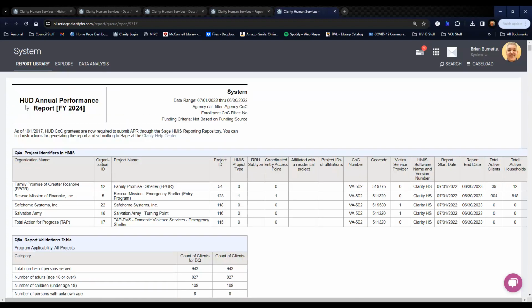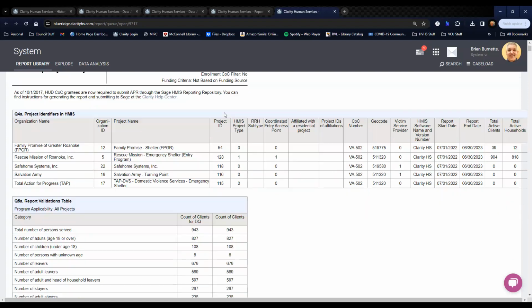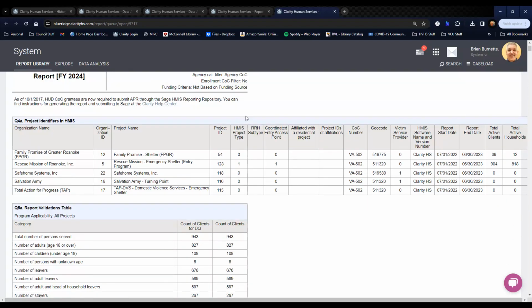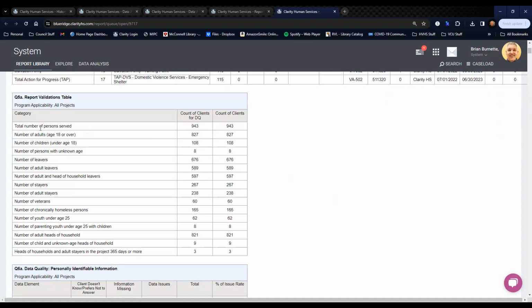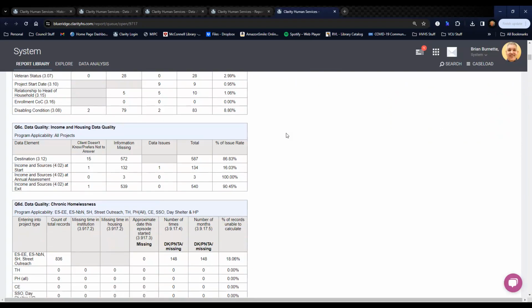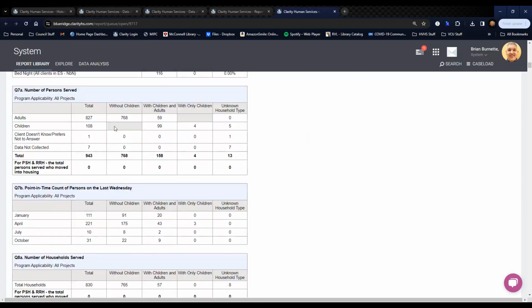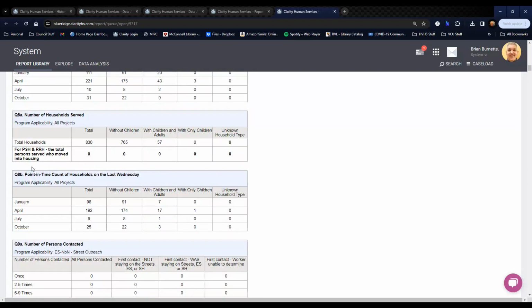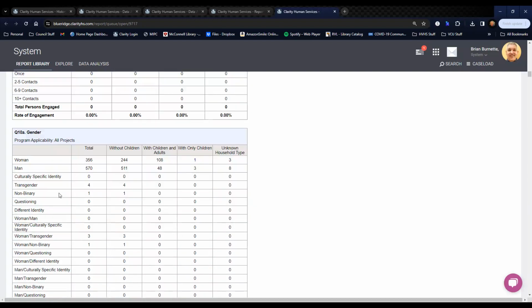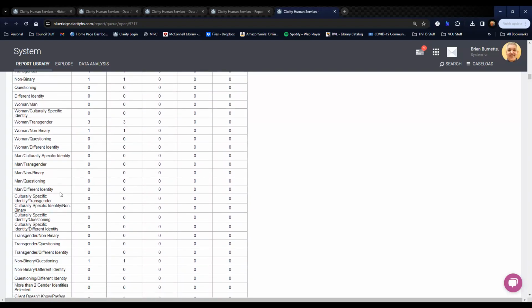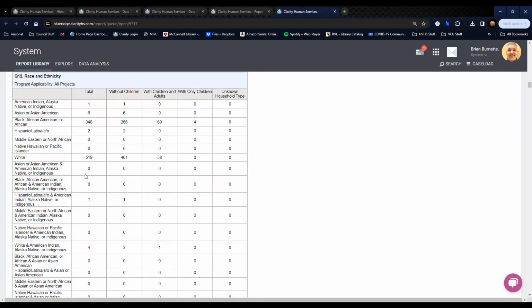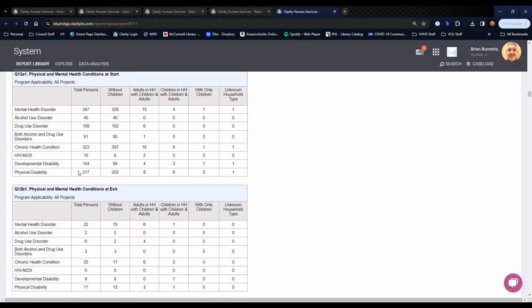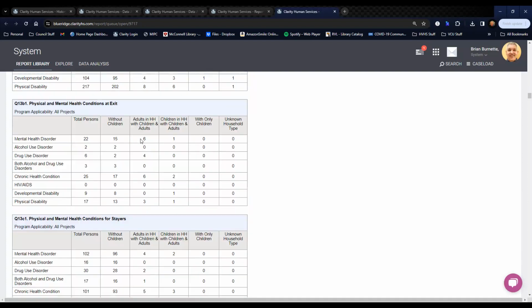For instance, this is a report called an annual performance report. I pulled this one for sheltered individuals for the last fiscal year, the 22-23 fiscal year. It allows us to see how many people we've served, and it also breaks down the information into demographic data at a glance, so we can see how many people were served by gender, by age, by race and ethnicity, and how many people experience physical and mental health conditions.